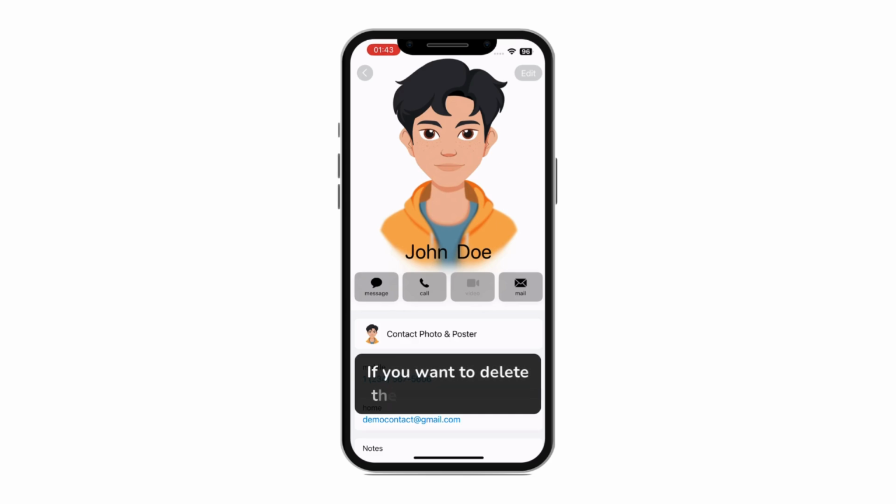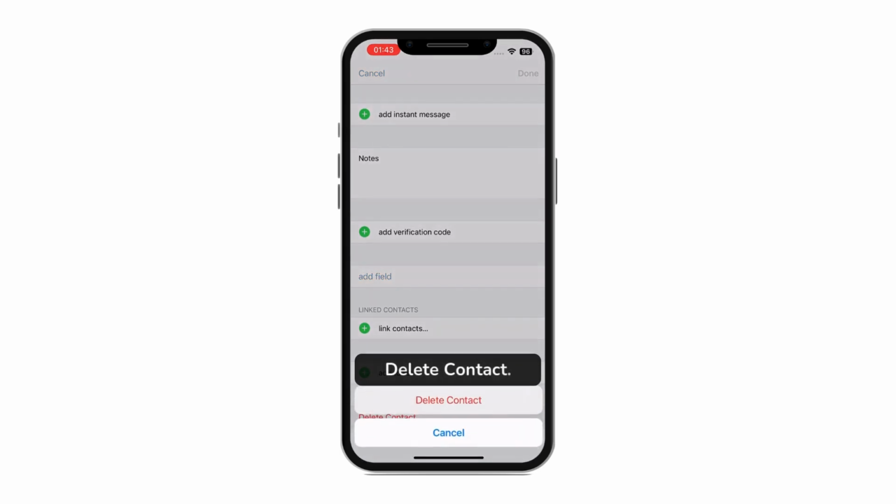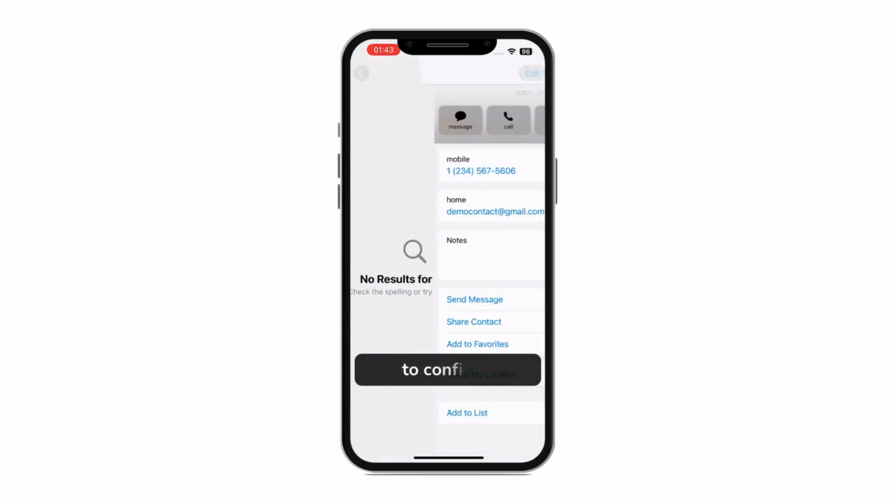If you want to delete the contact instead, scroll to the bottom of the Edit screen and tap Delete Contact. Then tap again on Delete Contact to confirm.